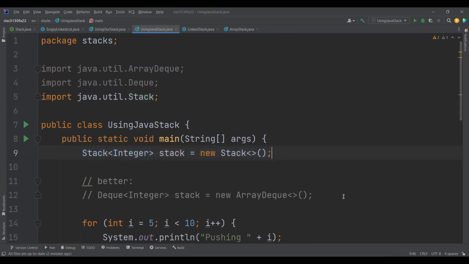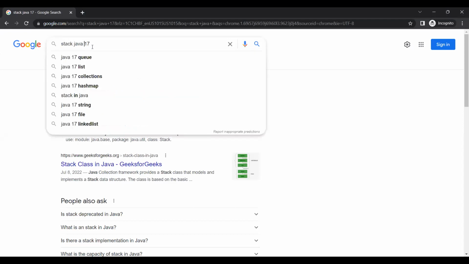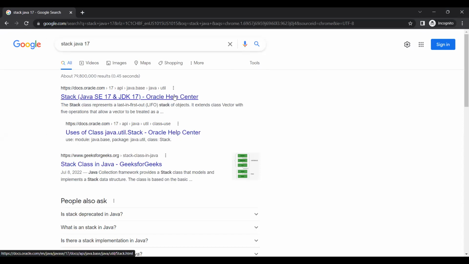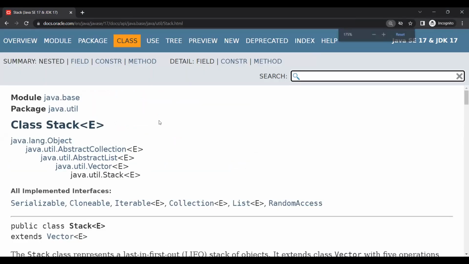Let's look at the documentation for the Stack class. As usual, to get the documentation, you search something like Stack Java, and then I want version 17. That's one of the latest versions. And so here we have the documentation.